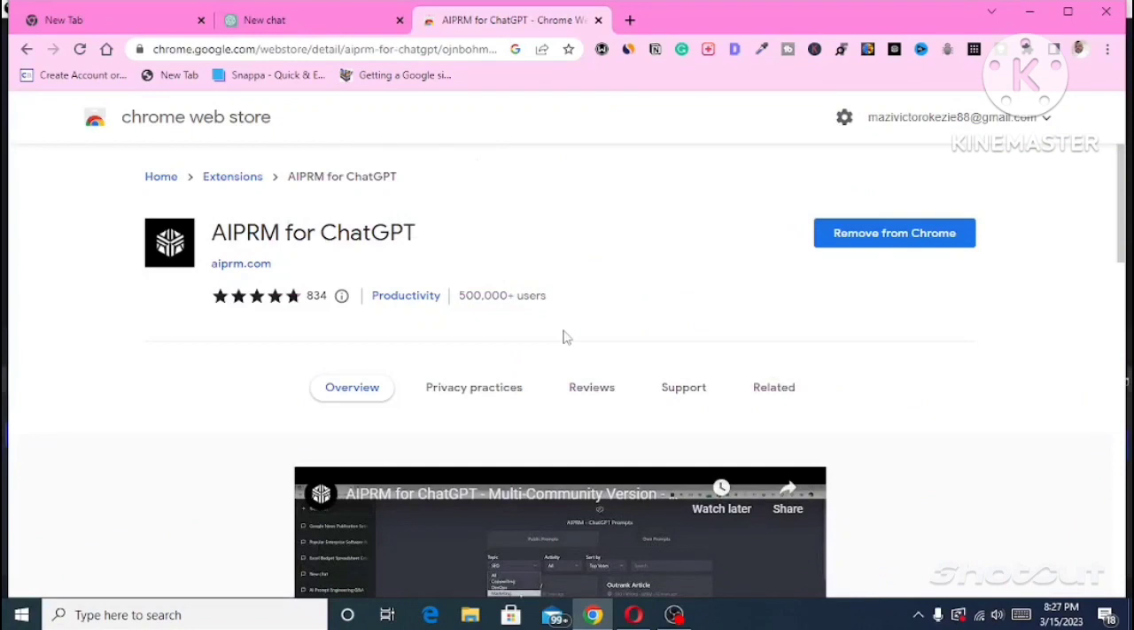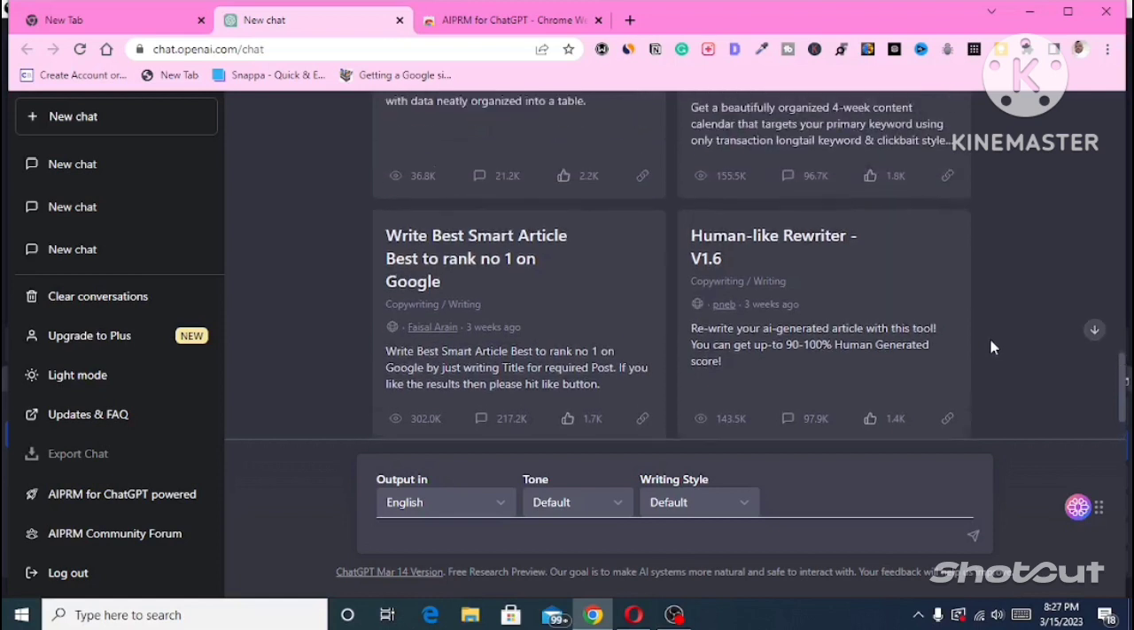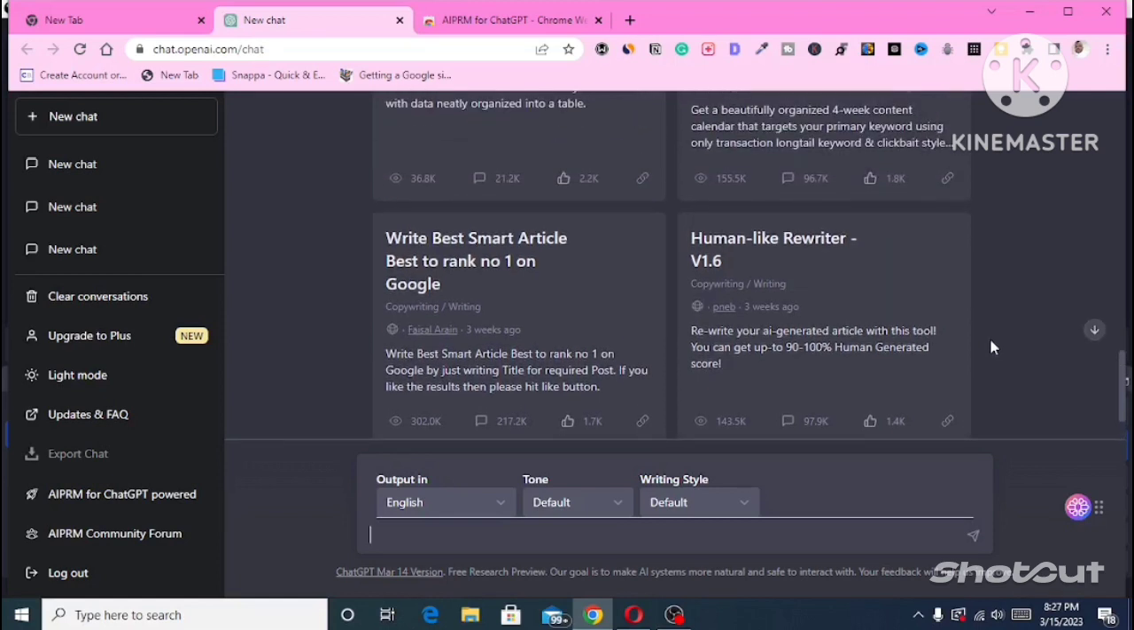So last week I showed us this extension called AIPRM for ChatGPT, and I had it installed on my web browser, my Chrome web browser. Okay, but we couldn't actually take a deeper look at what this extension would do when you install it on your Chrome browser. There are loads of features on this Chrome extension to help you really optimize your content so that you increase your traffic and increase your ranking.